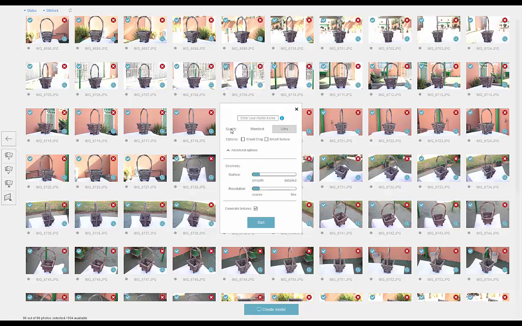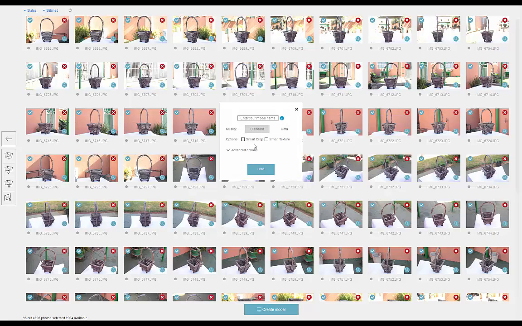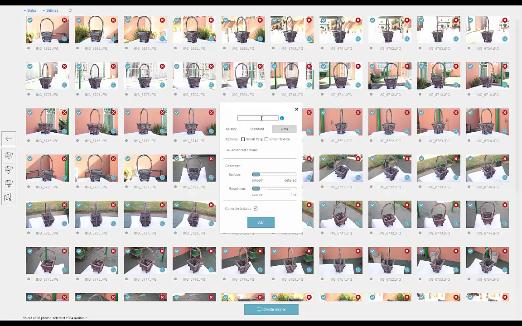Brings up this window. Now the quality, if you want things to go a little bit quicker, you can just leave it on standard. But I always go with ultra, and then you want to put a name here, so I'll say basket. And then option smart crop and smart texture. Honestly, I've never ever ticked these boxes. Again, find documentation, guys, if you want to find out what this actually does. Like I said, I'm just showing you how I use it. And then I put mine on ultra.